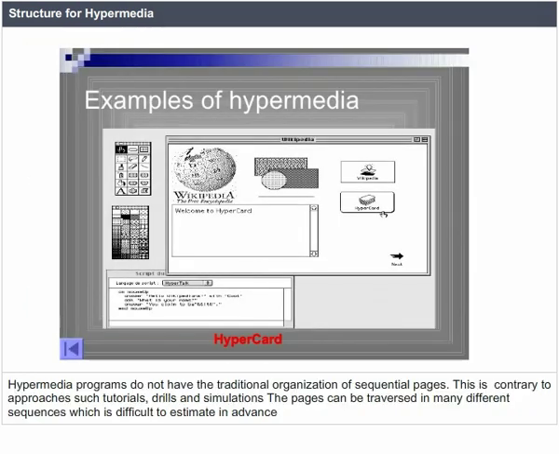Hypermedia programs do not have the traditional organization of sequential pages. This is contrary to approaches such as tutorials, drills, and simulations. The pages can be traversed in many different sequences, which is difficult to estimate in advance.